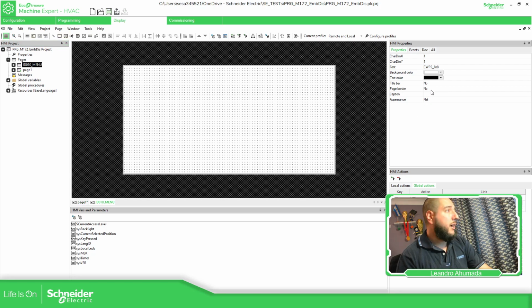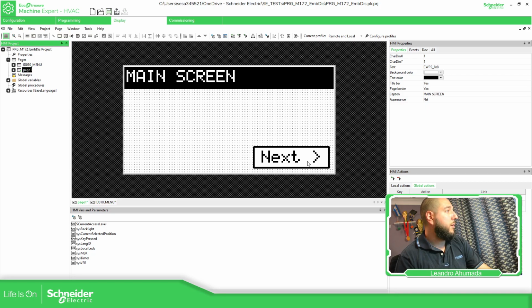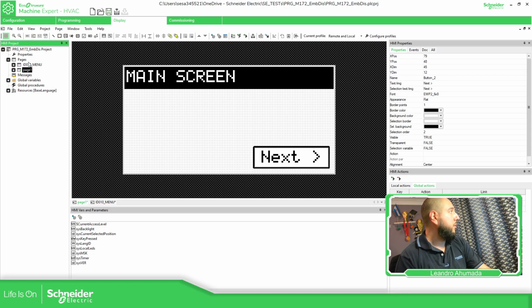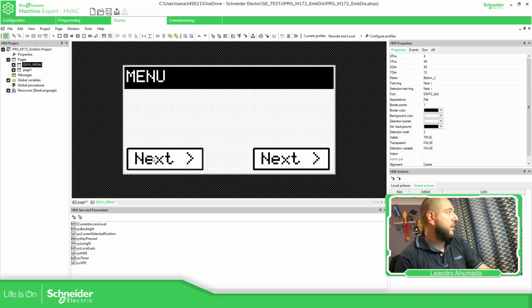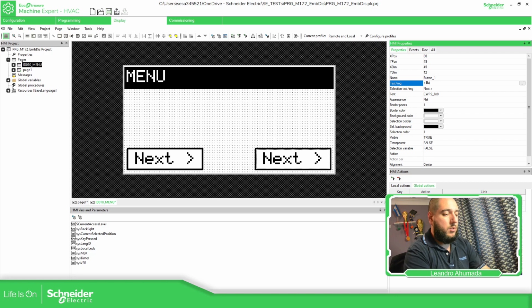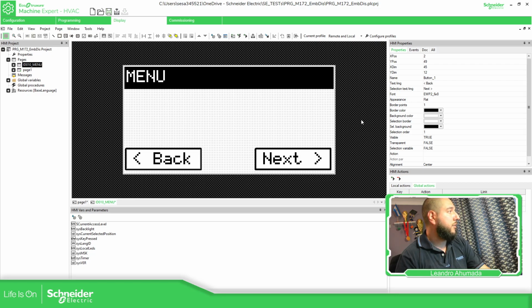Now, here I can define, for example, the title. I'm going to set menu. Here on page, I'm going to copy this one. For go to next, I'm going to copy and paste again. I'm going to put something like back. It was the other way around. Different option. Okay, back.